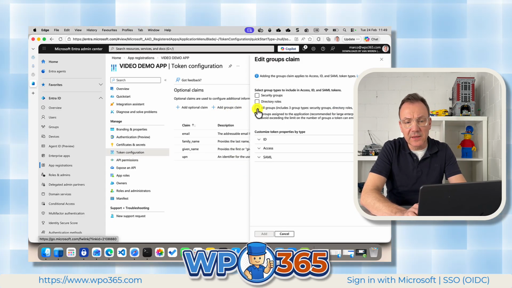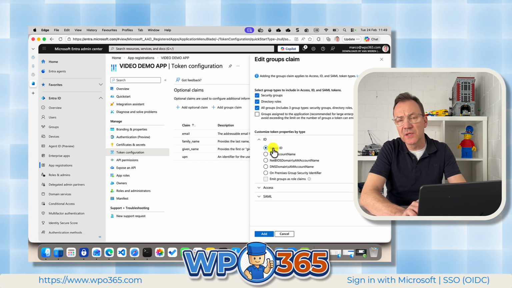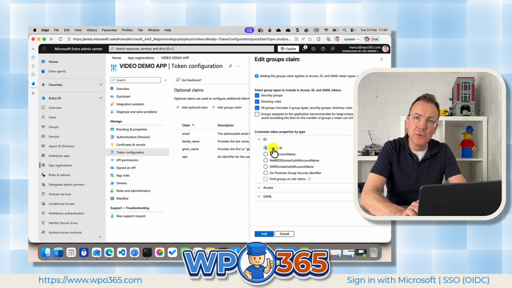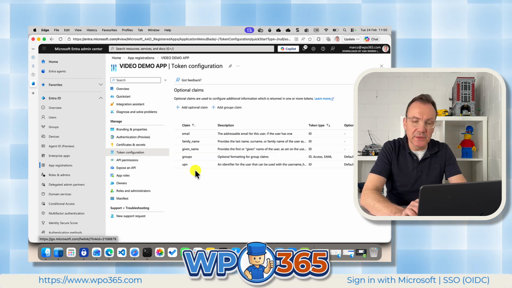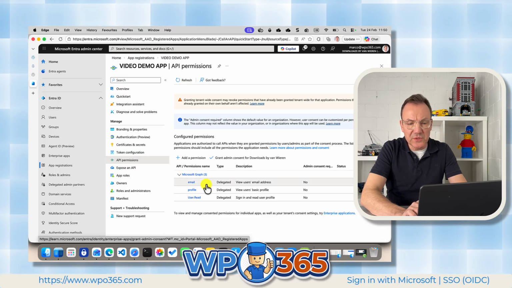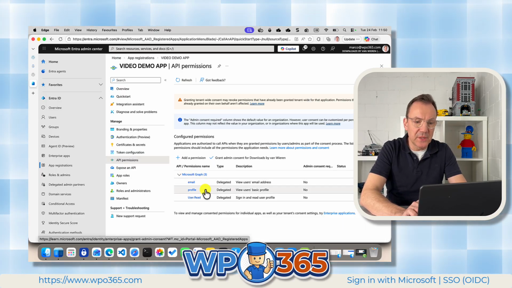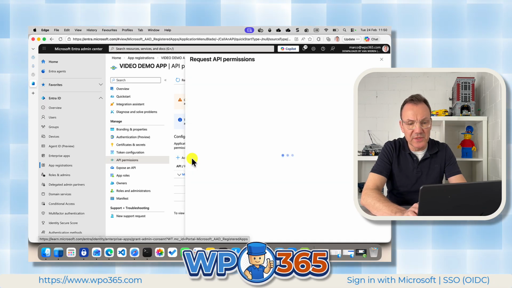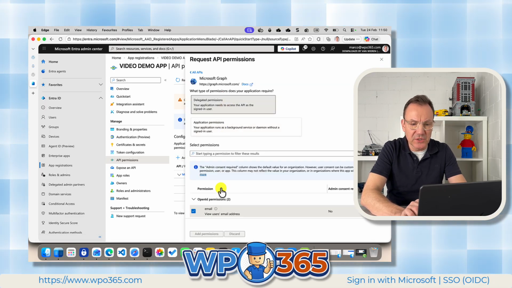I can select that I want all the IDs of all the groups that the user is a member of to be included in that ID token. The last thing that I need to configure are the API permissions. Two permissions for email and profile have been added when I added optional claims, but I need at least two permissions more for Microsoft Graph, delegated permissions.